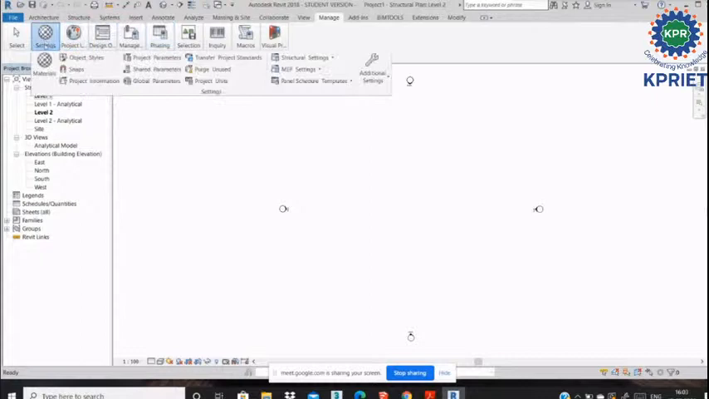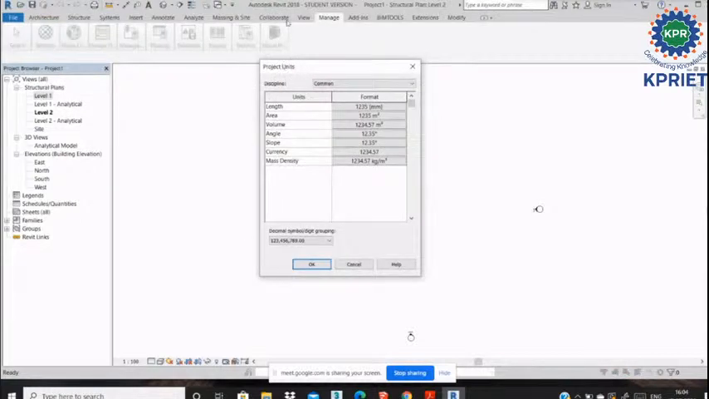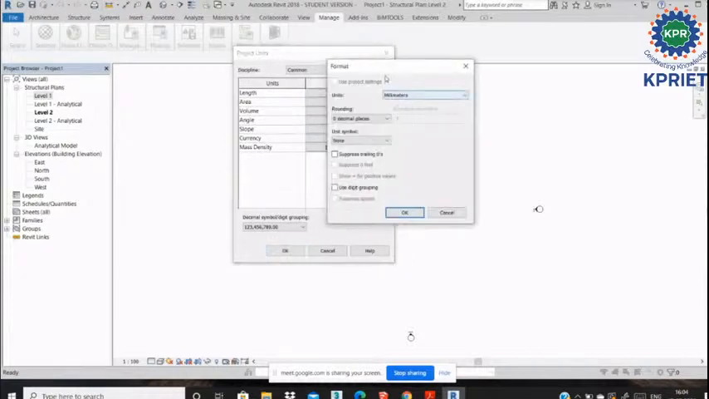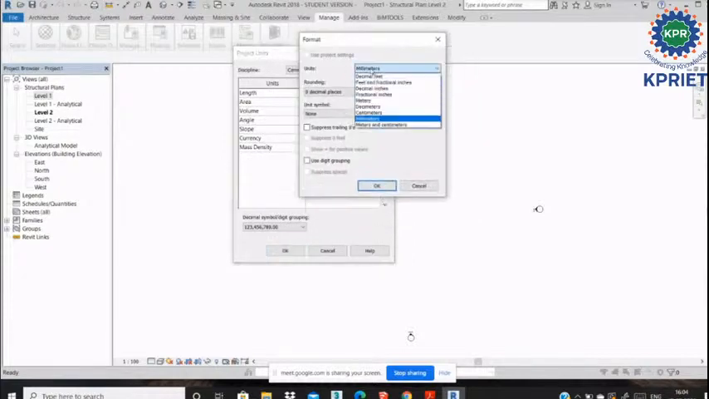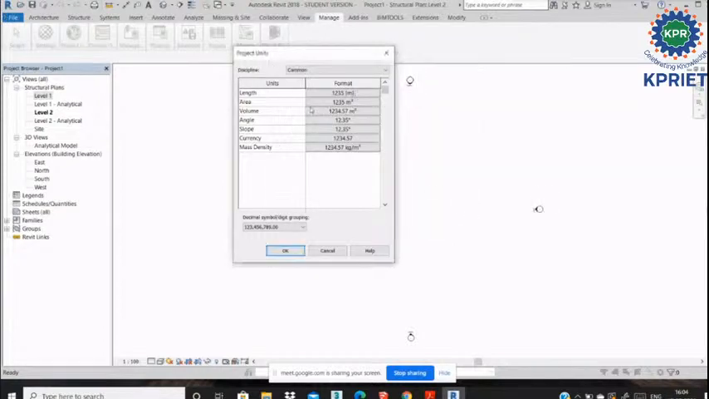Go to Manage, Project Settings, right? Okay, project settings. Length is common for all, right? You go to length and change it to meter. Simply go to Manage, Project Units, and simply change it to meter. Okay, right? Then there are area, volume, angle, slope, currency, mass density.